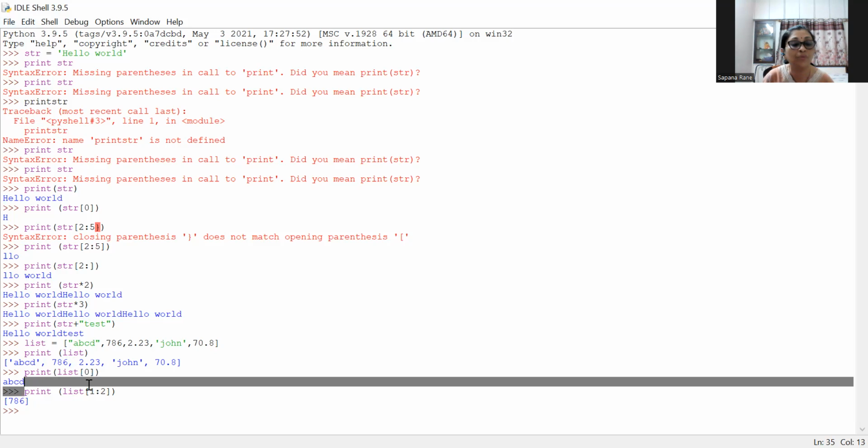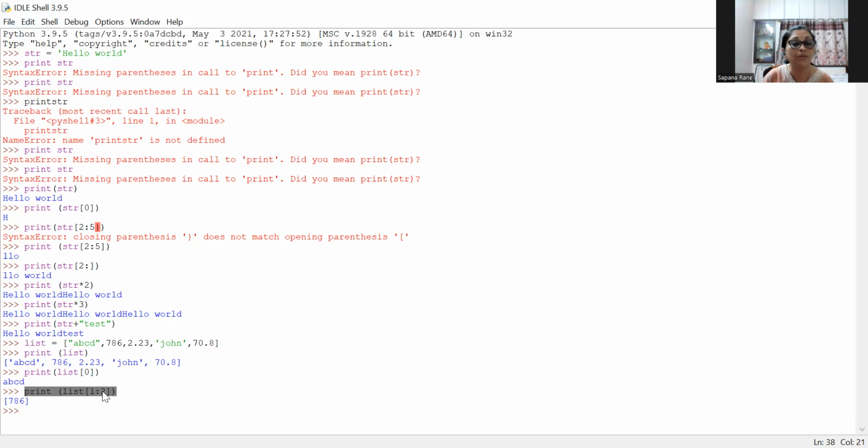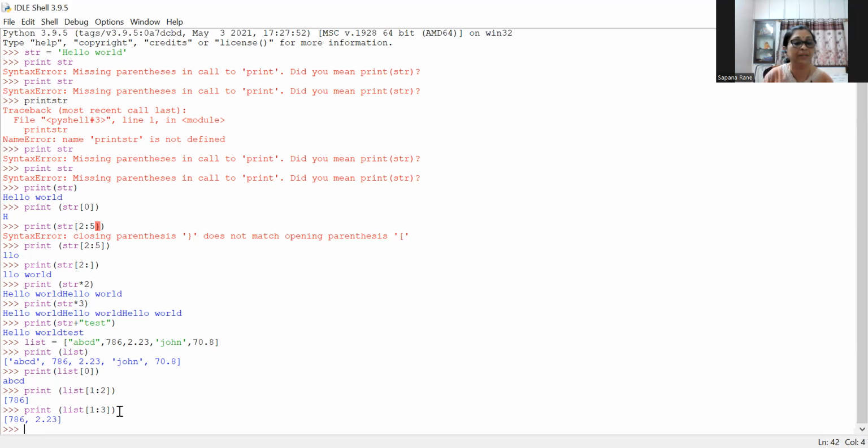So suppose if I want to print it from 1 to 3, what I have to do is print list from 1 to 3. If I do this, then 2 elements will be printed. Here you can observe 786 and 2.23, they are printed. So this is the way in which we can print the elements given in a range.